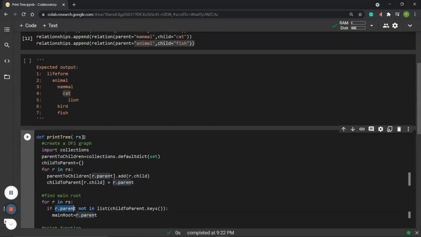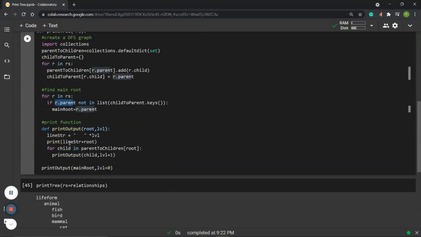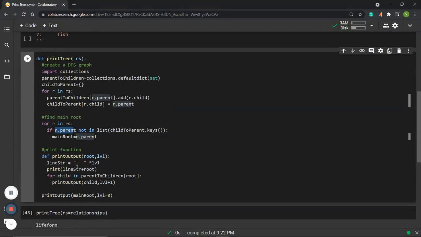So after we find the main root, in this case the live form, we can start printing. We have some spacing in here, and the spacing is dependent on the level. Level 0 has the smallest amount, which is no spacing, then level 1 has 1 space, and level 2 has 2 spaces, and that's how we scale it by multiplying. And then we can concatenate this spacing string to the root that we print. This is the main root, the root that we are printing.